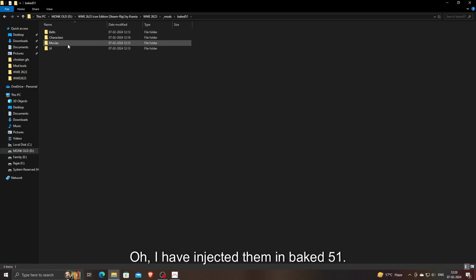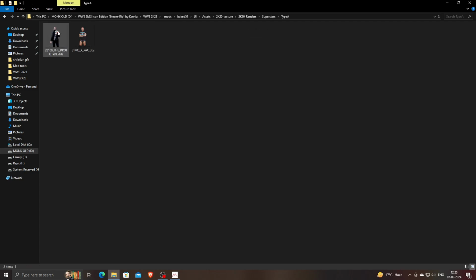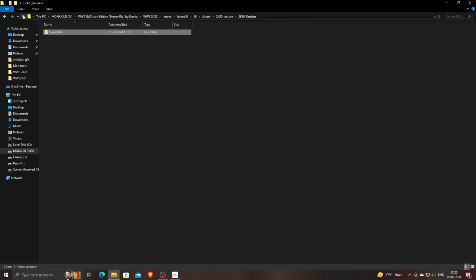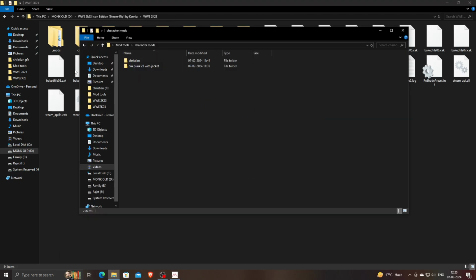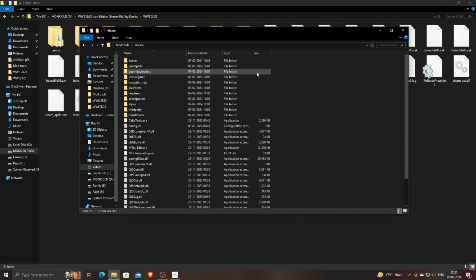Oh, I have injected them in Bake 51. Let's see. Yes, you can see that. These two are also injected. Okay, so now we'll simply go to Cake Tools and bake this folder.